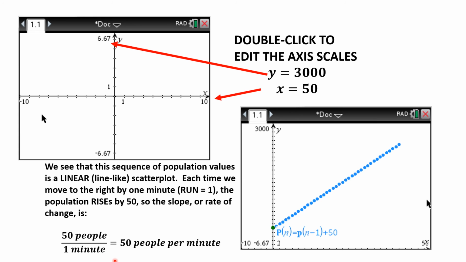You can see that this sequence of population values is a linear or line-like scatter plot. Each time that we move to the right by 1 minute, which means our run is equal to 1, the population rises by 50. So the slope, which is the rate of change, is 50 people for the rise divided by 1 minute for the run. Rise over run gives us the rate of change. We're changing by 50 people every minute.